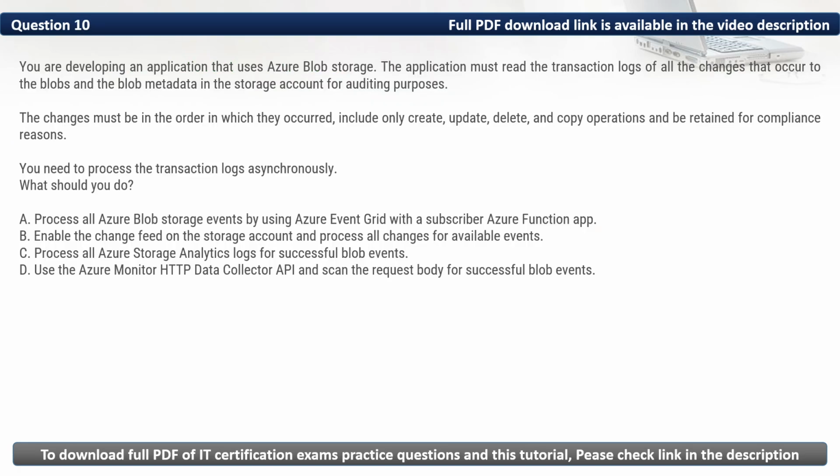Question 10. You are developing an application that uses Azure Blob Storage. The application must read the transaction logs of all the changes that occur to the blobs and the blob metadata in the storage account for auditing purposes. The changes must be in order in which they occur, include only create, delete, and copy operations, and be retained for compliance reasons. You need to process the transaction logs asynchronously. What should you do?